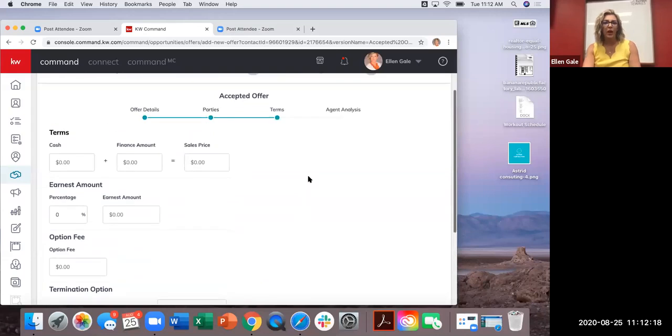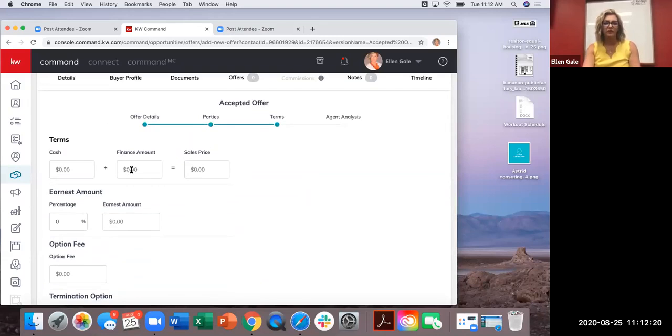So this is where your cash plus your finance amount is going to equal your sales price. If you are doing multiple offers, let's say there was $100,000 in cash, see how that will edit the sales price. And the finance amount was $625. So these two fields do add together to come up with your sales price. If there's $25,000 in cash down, again, see that will edit the sales price.